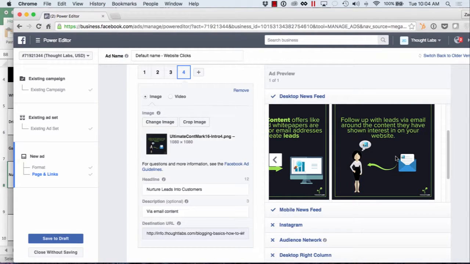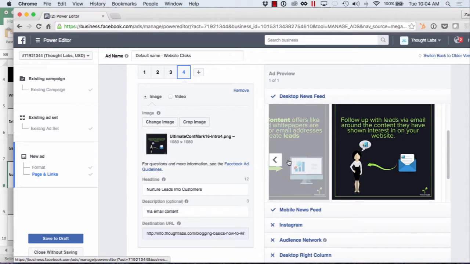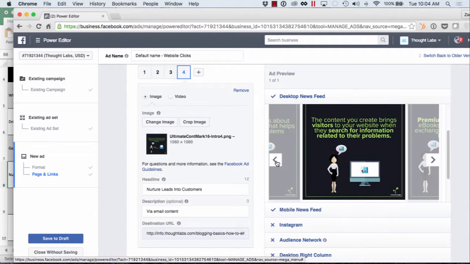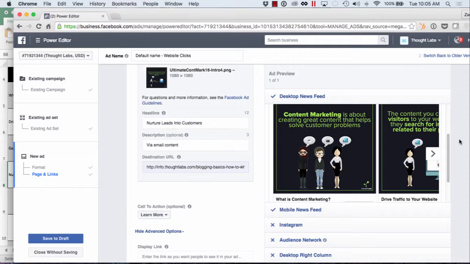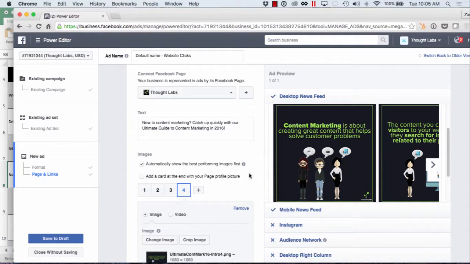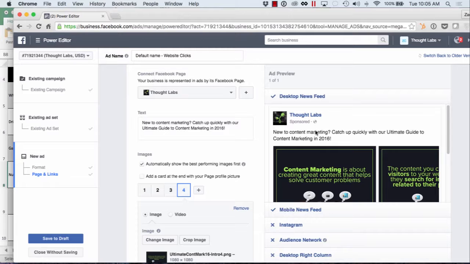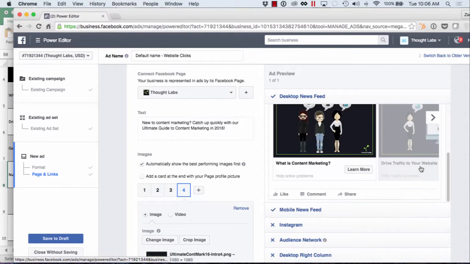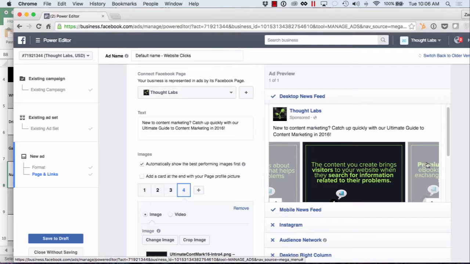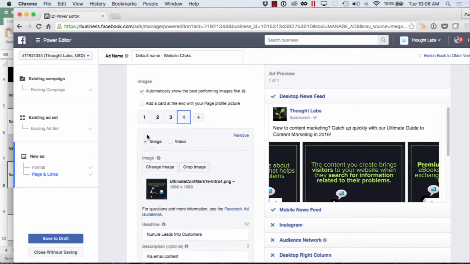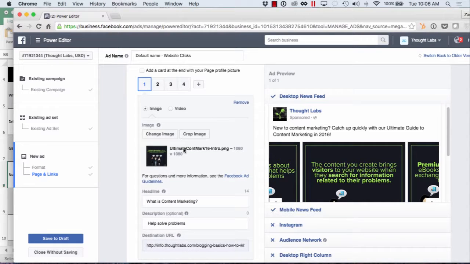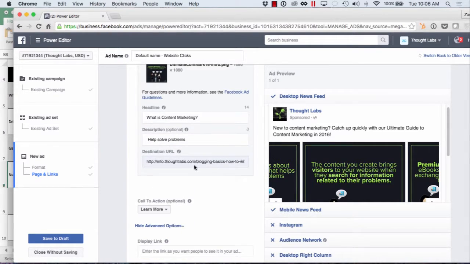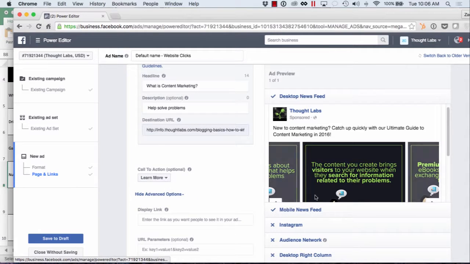I'm also using text in the images to help these posts stand out in the news feed, and also to give me a little bit more text than what I would get with this headline and description. So now that we have our text for our overall post, which shows up here, and as you scroll, that text will remain the same. We have our images, our headlines and descriptions for each individual image, and we have our URL. We also have our call to action button.